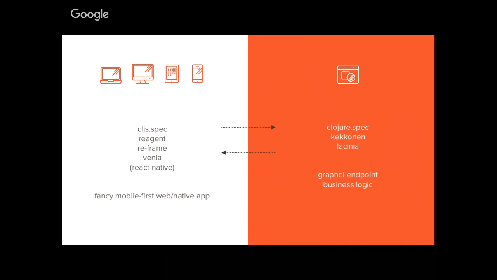So for the front end, where we have our fancy web app, we have ClojureScript, spec, and I will explain what those libraries are and what they are doing in the next slides. Spec, Reagent, re-frame, Venia, and maybe if we use React Native, then some React Native stuff. And on the back end, where we have our GraphQL endpoint and business logic, we have Clojure spec, Kekkonen, and Lacinia. Those are the main building blocks, the main libraries. Of course, there are also some utility libraries that you might need, but these are the core.